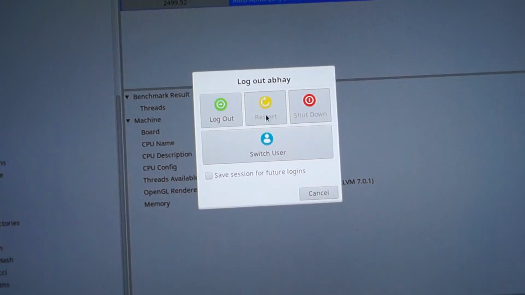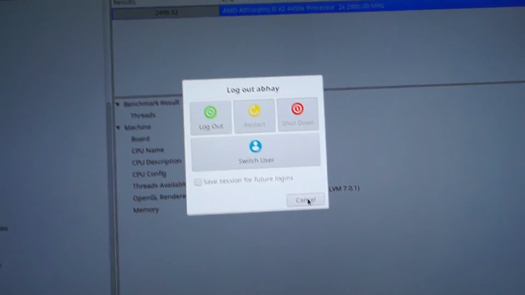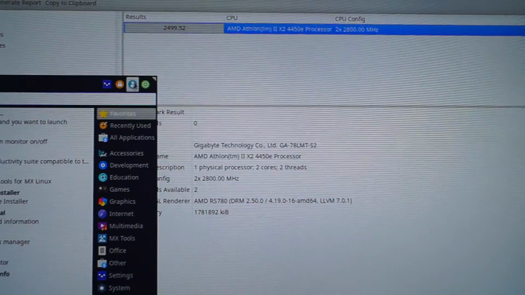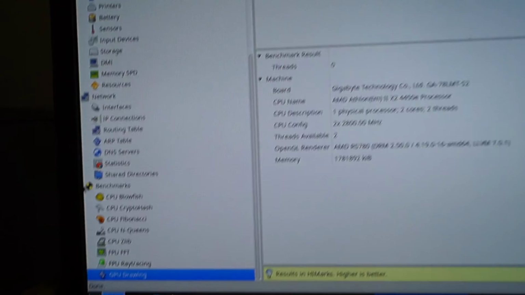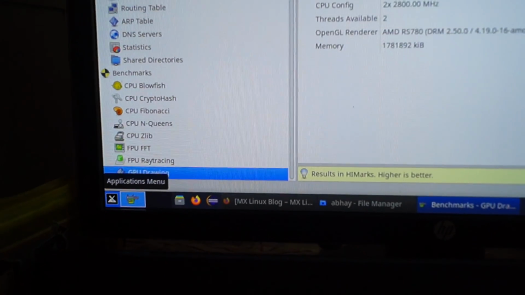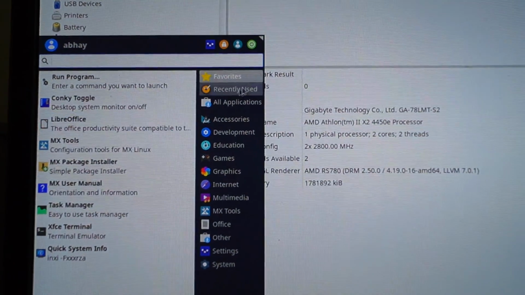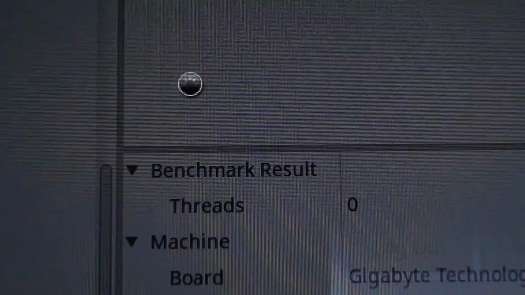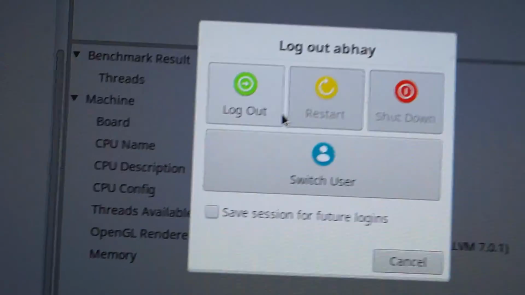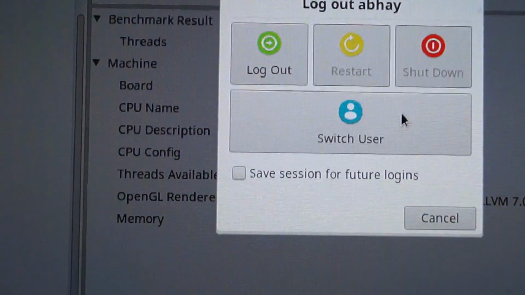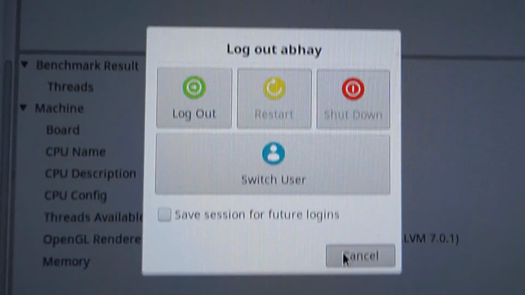On the bottom side, if you want to switch off your system, you can log off, shut down, switch user. You can do this from this. You can also switch off your system by going into the application menu, and there you get this log out icon. If you press this, you get options like log out, shut down, switch user.